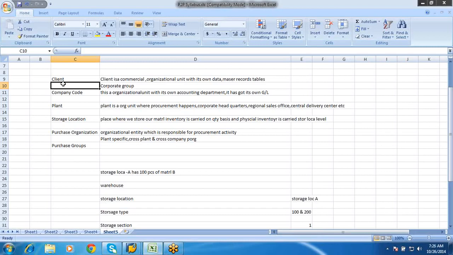Somebody sits in the US and they do the procurement activities for the whole of the globe. They will be responsible to source the procurement activities from one country to another country. So that is nothing but your corporate purchase group or a cross company purchasing organization.